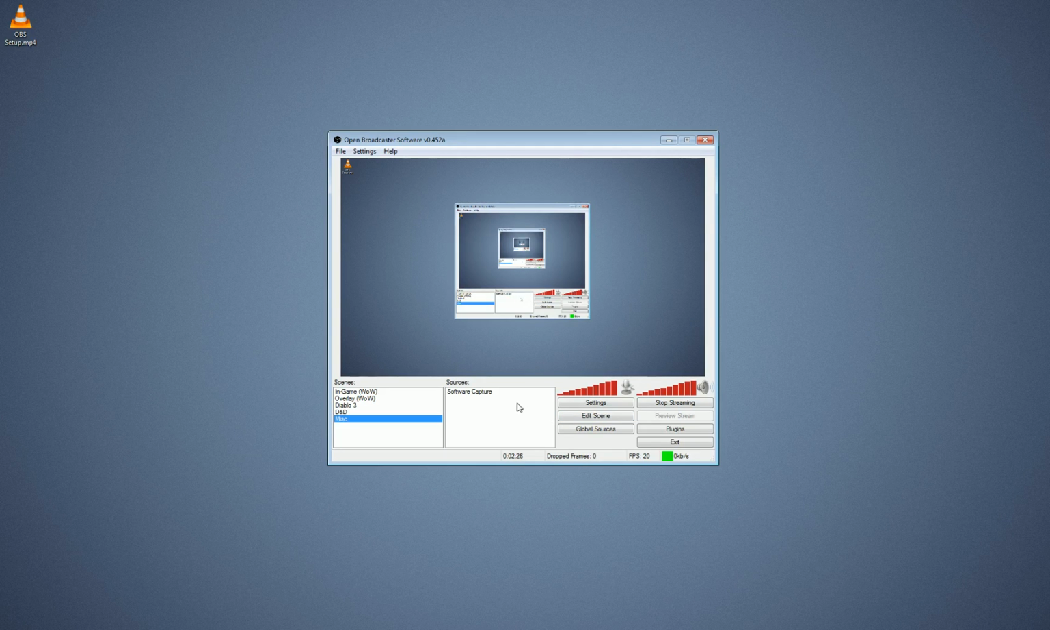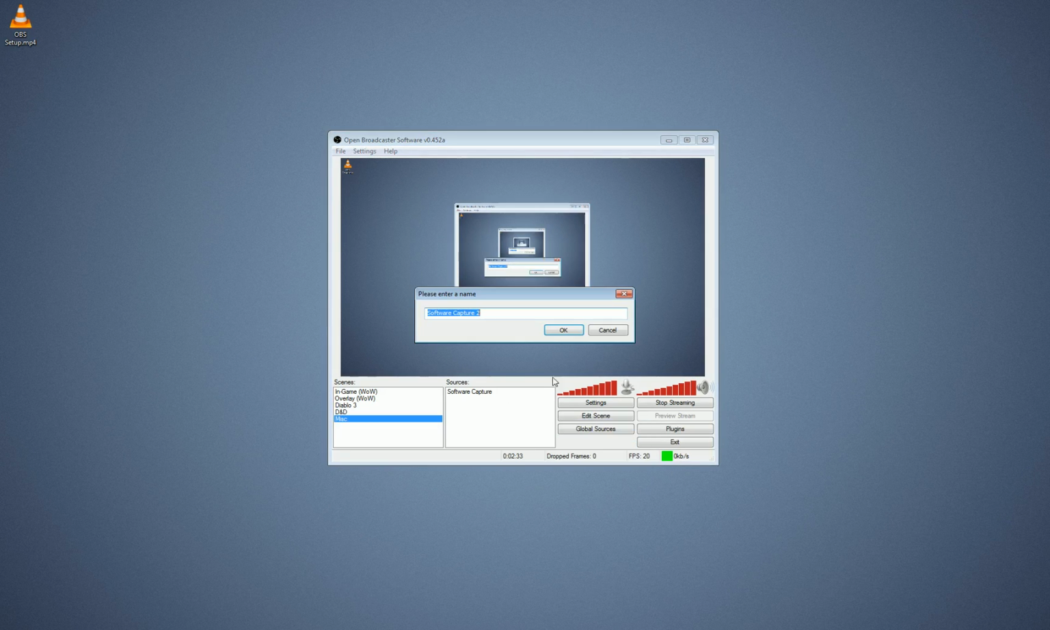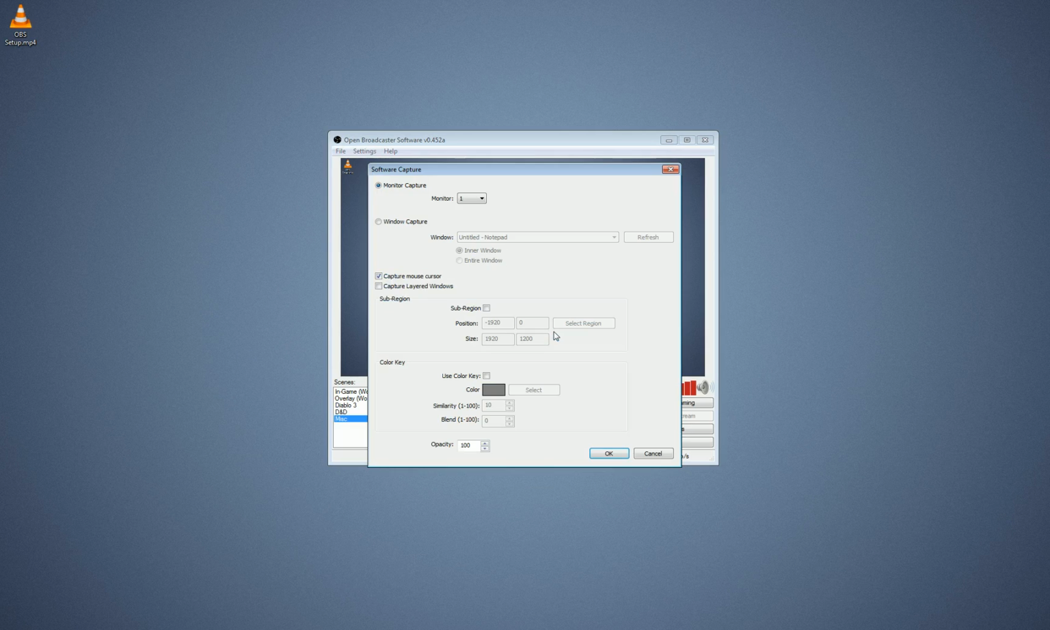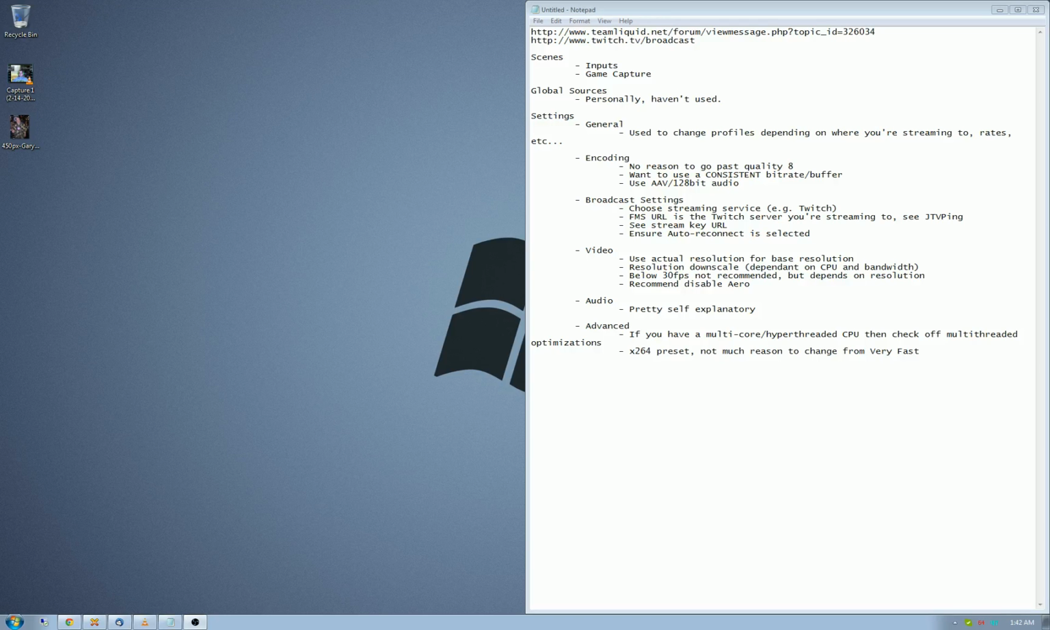So as I said, right now this is just capturing one of my screens. So if I change this over and I want to add a different monitor, for example, so I'll change this to software capture 2, well, just add another source, and I want to use my other monitor, there we go. That's simple. You just need to add that.